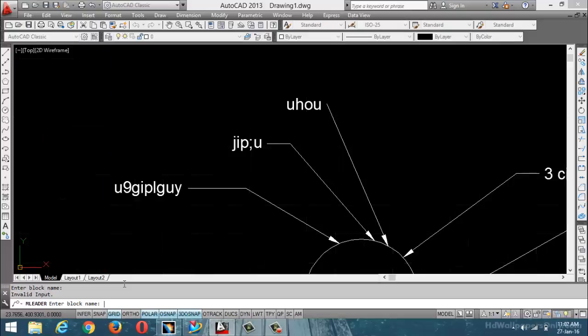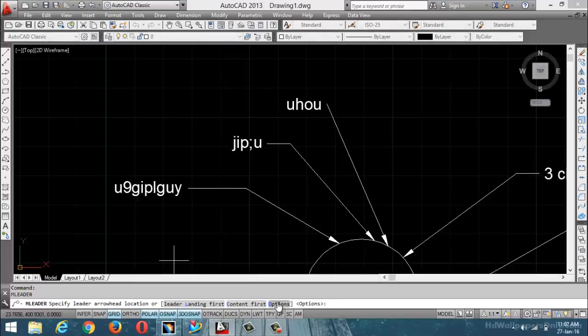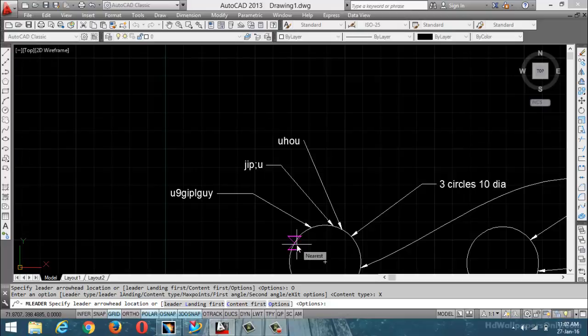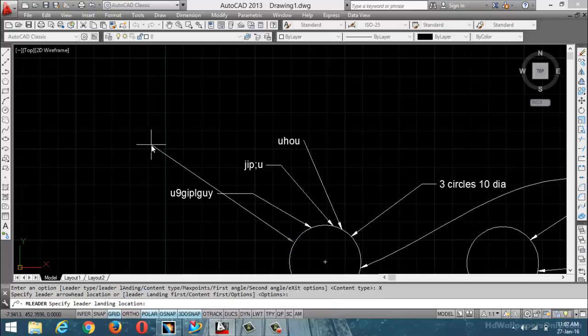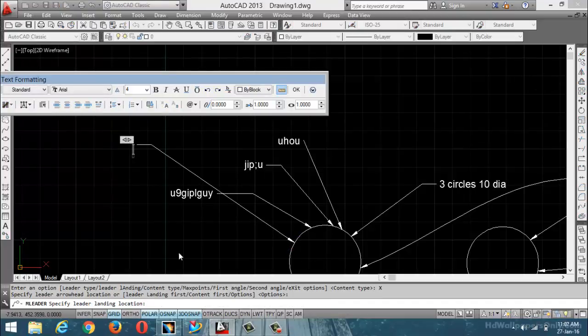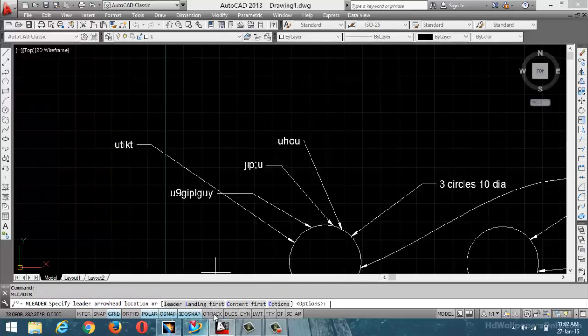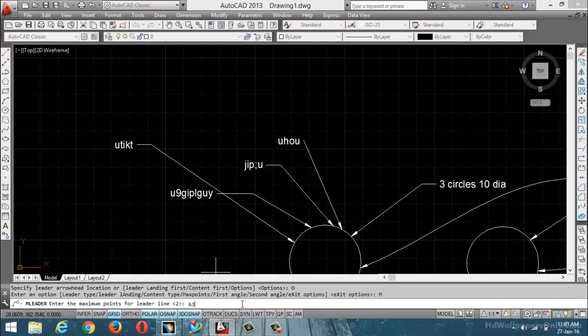Then next one is the maximum points. First, see here. Now I am going to select the ladder arrowhead. Again, next landing location. How many points? I am going to select 1 point here. Again, one more point in this location. 2 points. Maximum points equal to 2. Then I am going to choose options. Maximum points equal to 3. Okay. We can specify any number of points as per the requirements.